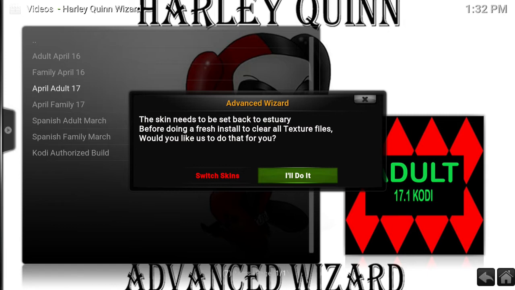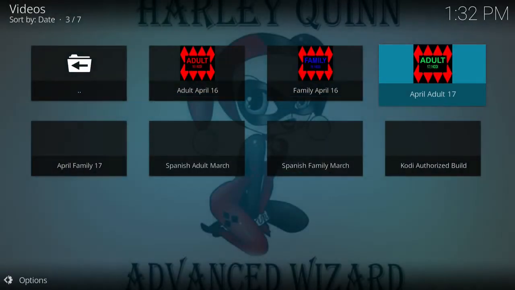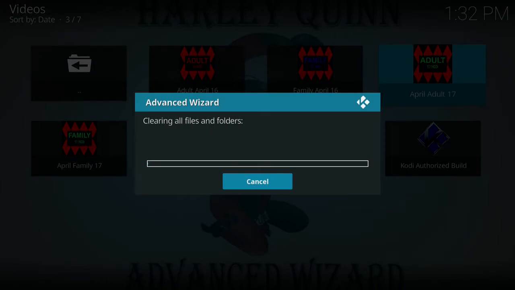So now it needs to switch the skins back to the original skin that Kodi uses on 17. So tell it to switch skins. And now it's going to clear all the folders out. So we're going to let it complete that.